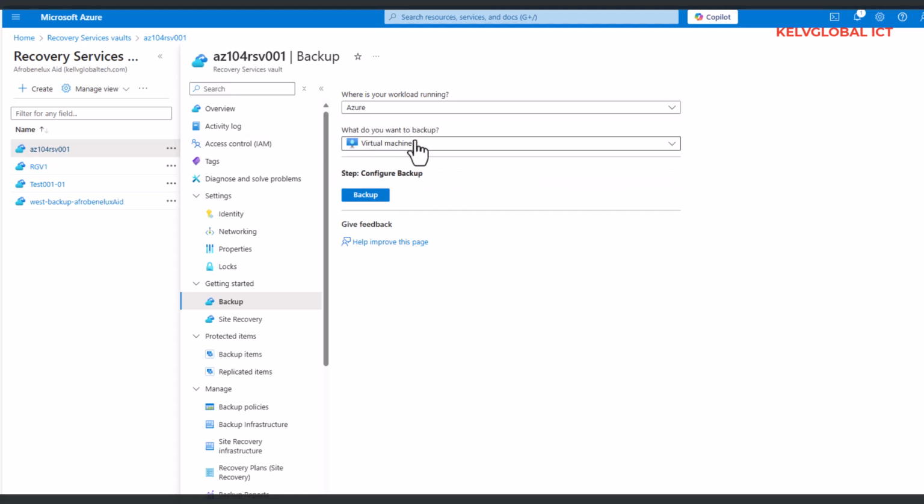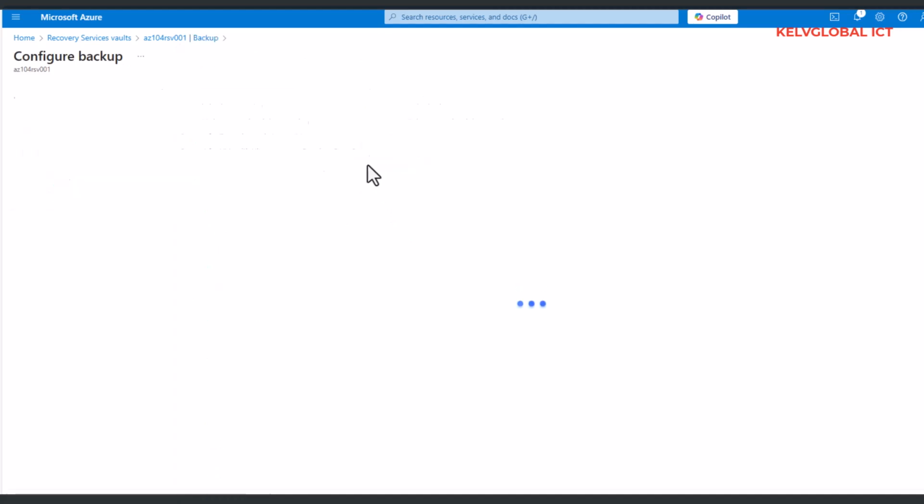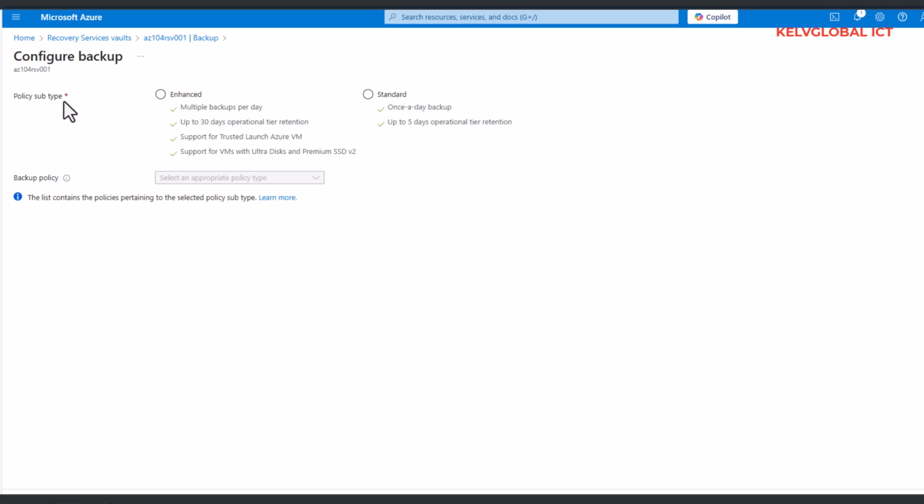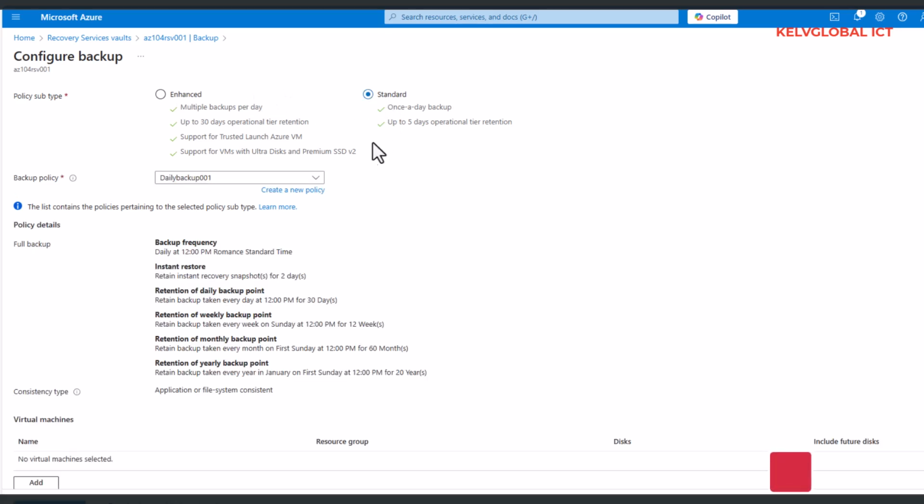And what do you want to back up? We can back up virtual machine, Azure file shares, SQL server in Azure VM, and also SAP HANA in Azure VM. So I'm going to go for the virtual machine, then click backup. So by clicking backup, you can see we have two options. We have the enhanced or the standard. We can actually go for the standard. You can see probably the enhanced will cost you more, but let me just select standard.